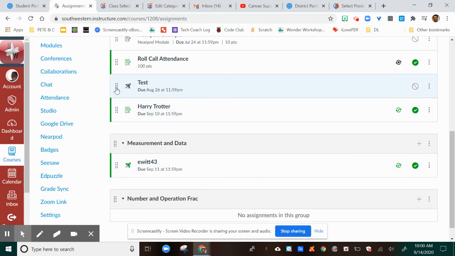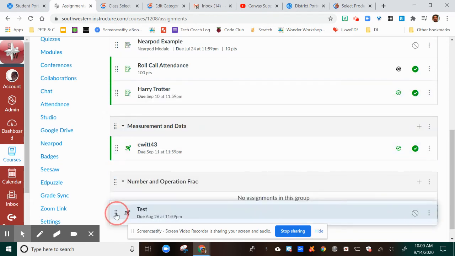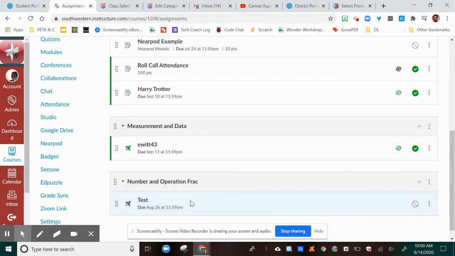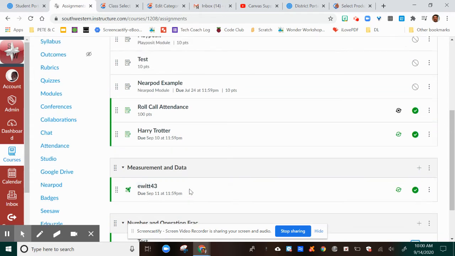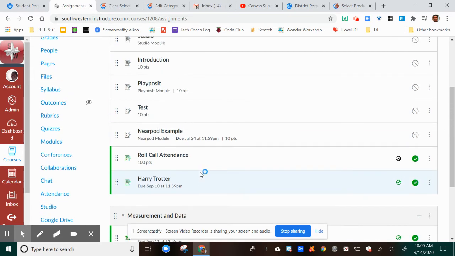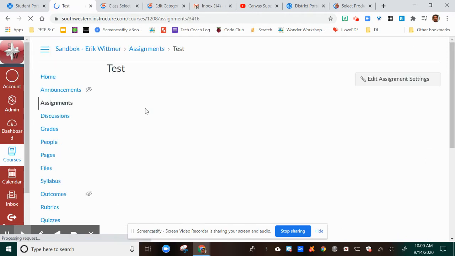If I wanted this one to be over here in Numbers and Operations, I can do that. I'm going to publish it, so then I have it there, and you can keep going through that. Some of these, like this test here, I don't have a date with it. So in order to set a due date, I'm going to modify that date. I'm going to edit the assignment settings.